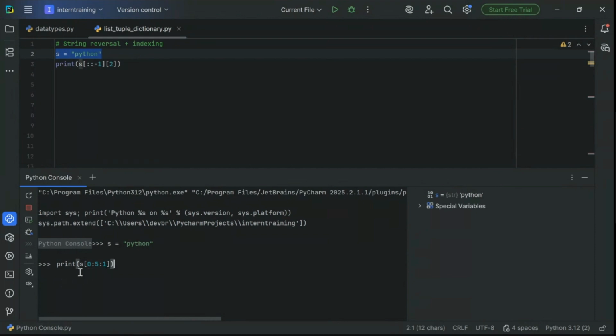What we are doing is starting from the zeroth index, that is P, and we'll end at the fifth index, that is N. We are going in incremental steps, taking one step forward. So let's see what happens. 0, 1, 2, 3, 4, 5. We went till the 5, but 5 is excluded here.